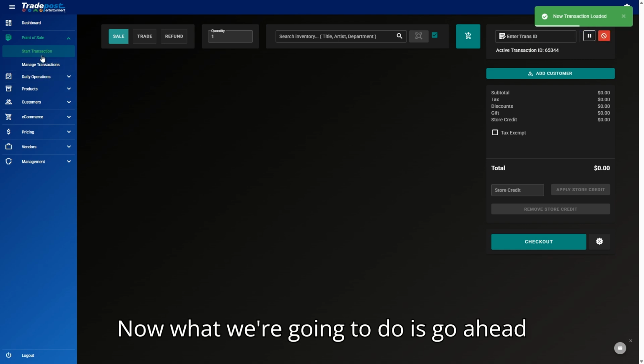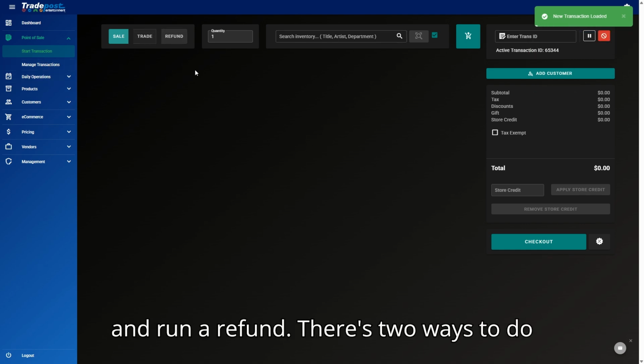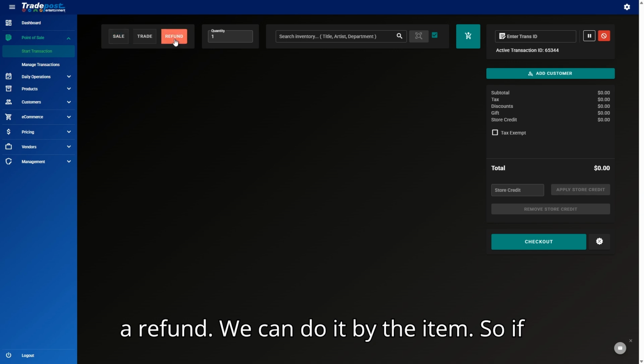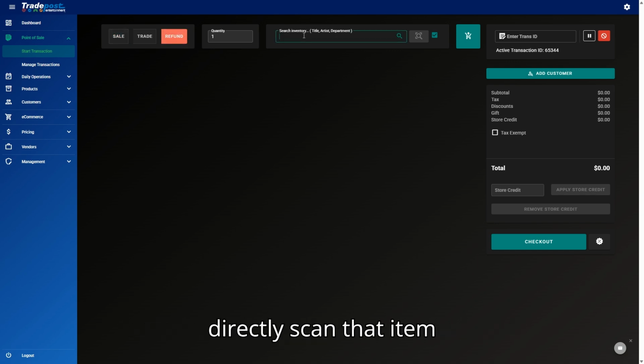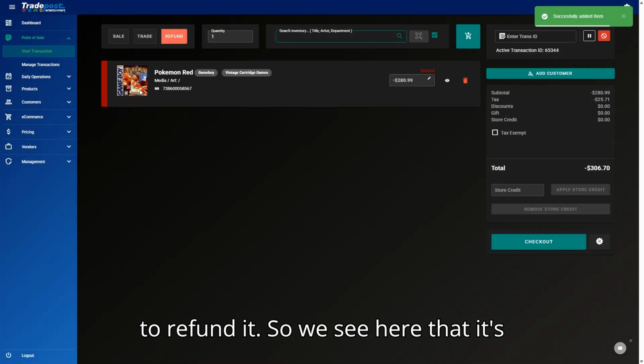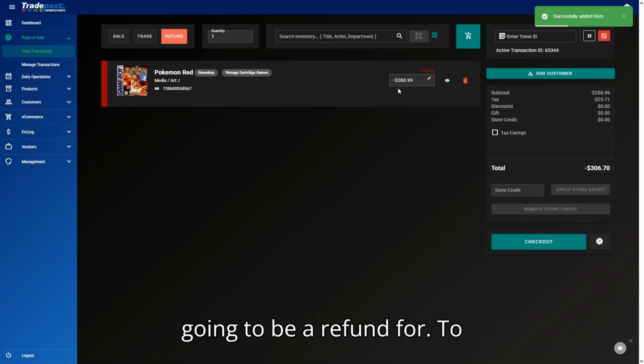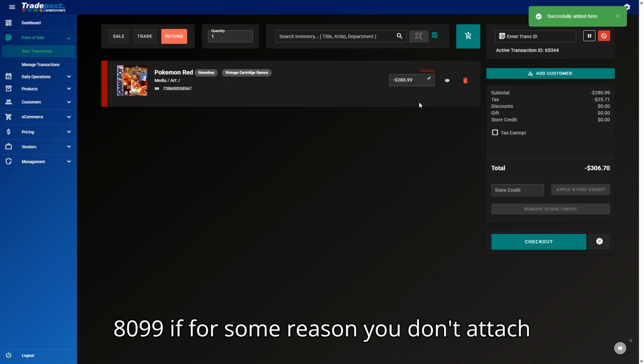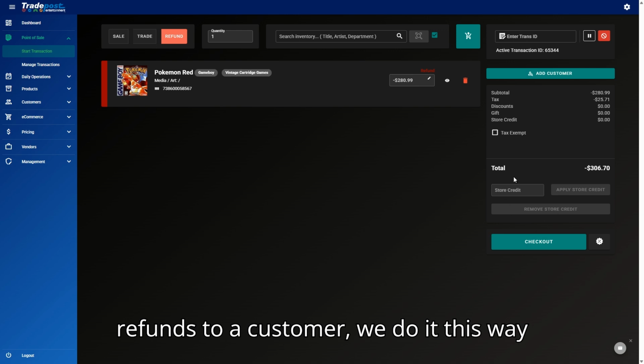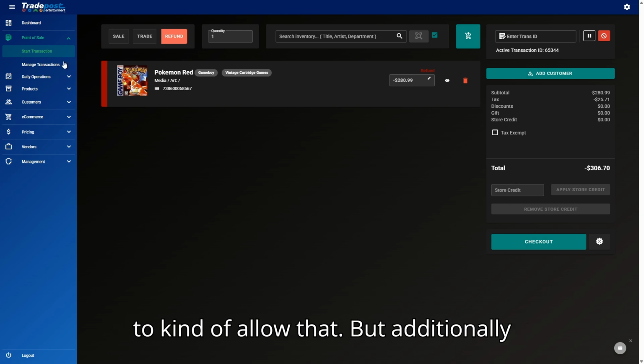And now what we're going to do is go ahead and run a refund. There's two ways to do a refund. We can do it by the item. So if somebody brings in the item, we can directly scan that item to refund it. So we see here that it's going to be a refund for $280.99. If for some reason you don't attach refunds to a customer, we do it this way to kind of allow that.